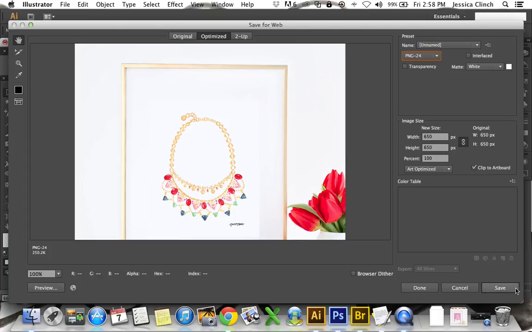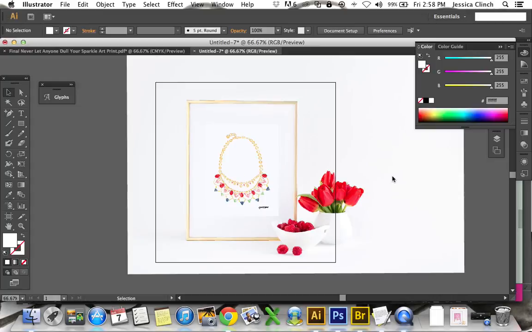So click Save, and you can name it however you would like to. As I had mentioned earlier, I prefer naming it with a description of my art print as well as who it was made by, in case anyone is searching for it on Pinterest or Google. It's good to always name your files with nice keywords.